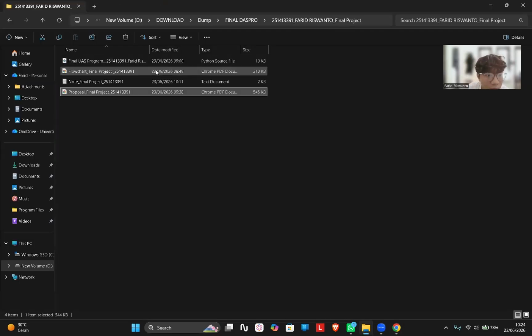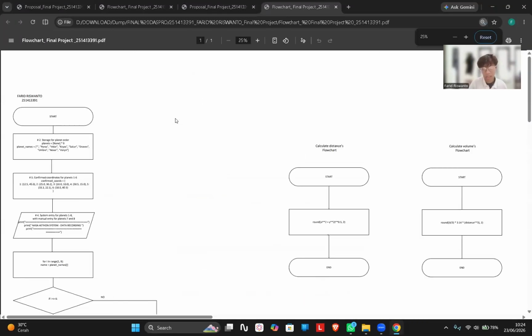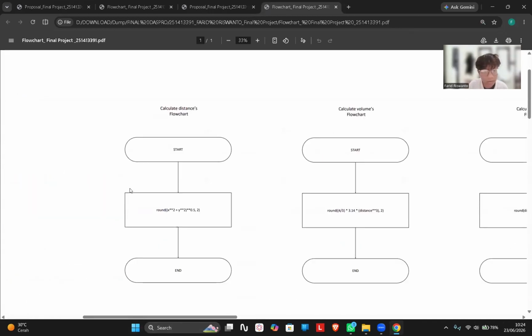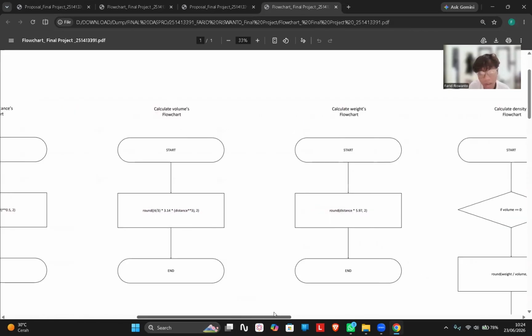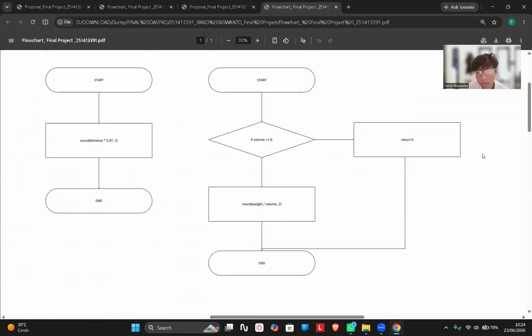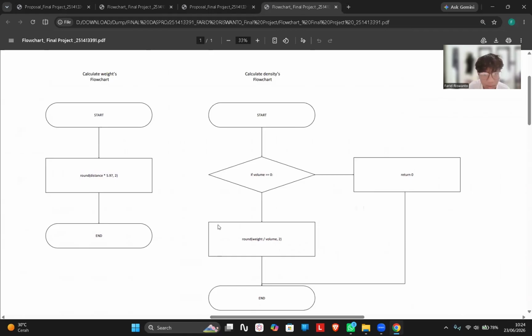Okay, the flowchart. I think I'll explain the subprograms first. For the subprograms, starting with distance, I use the square root formula of Pythagoras. For volume, I use the volume of a ball. For weight, I use this fictive formula. The funny thing about density is that there was a zero written. Why zero? Because if the volume is equal to zero, we have to return zero or the program will go wrong.